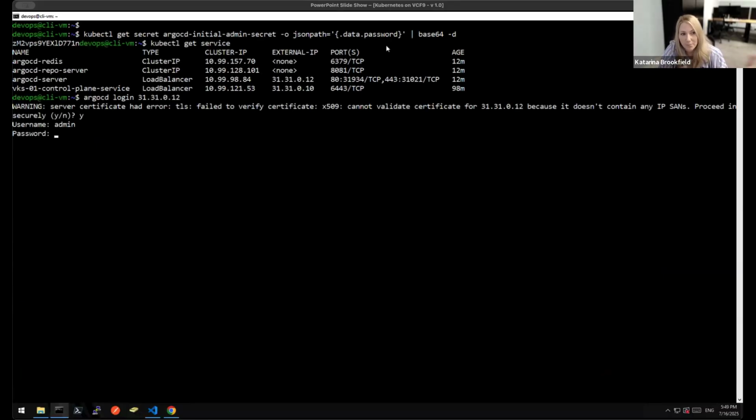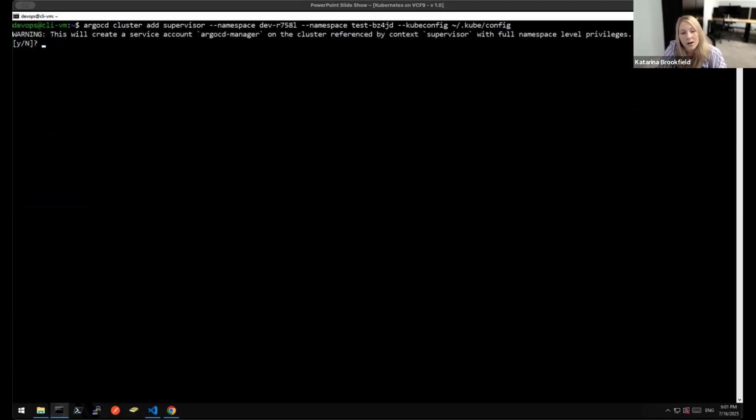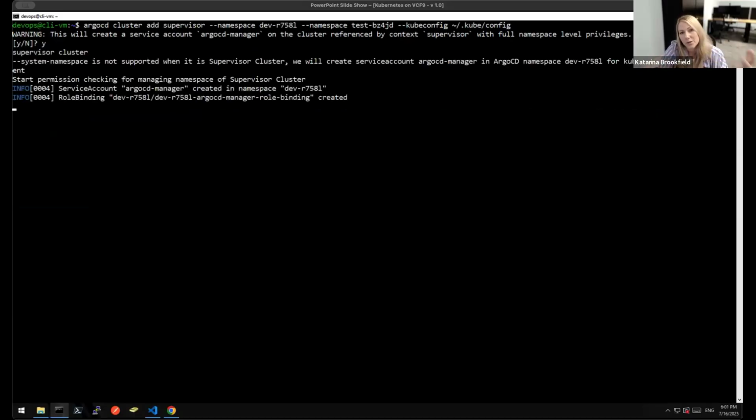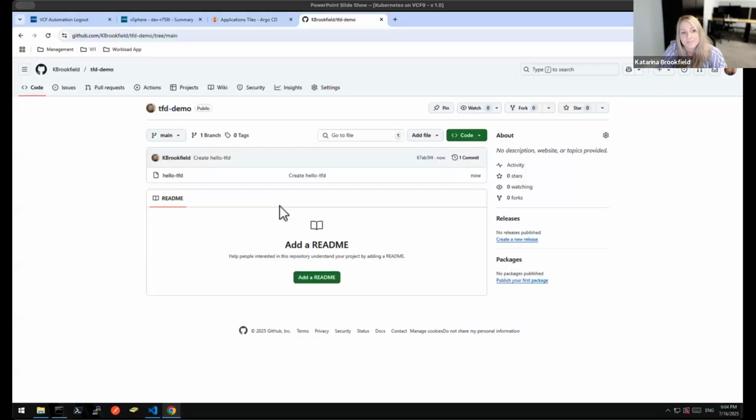Username as admin, and the password is again there, the one we decoded. So now I'm logged in successfully. One thing I would recommend to do is to update the password to something you can remember and use. So that's something that I like to do in my environment. And now what I can do is I can add the destinations for Argo CD specifically. So adding my supervisor and the two namespaces I have created.